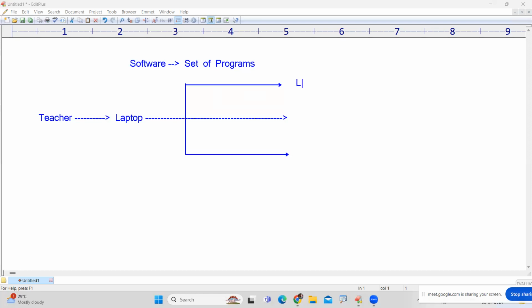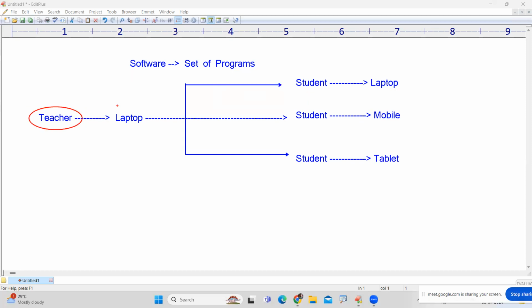Suppose one student is using a laptop, and another student is using a mobile for attending the class. Suppose another student is using a desktop or tablet. All these are programs only. It's a program. It's a program. So we are writing the programs like this.